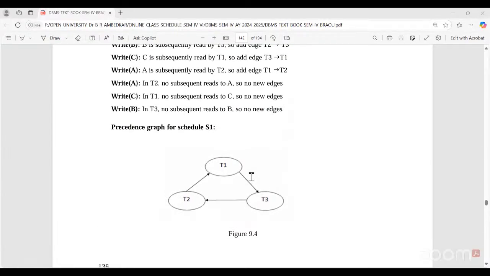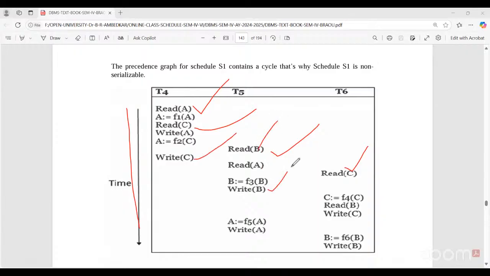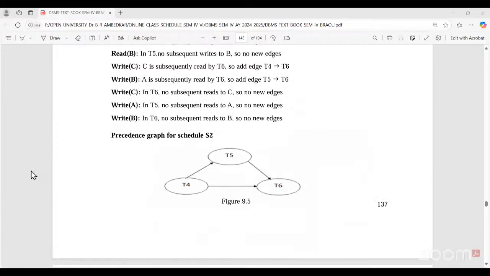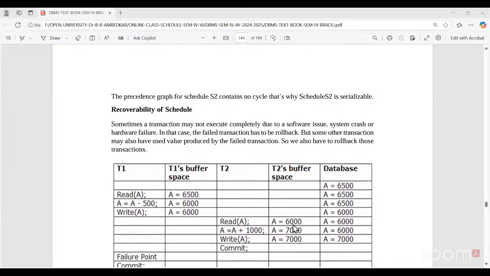Now the precedence graph for the schedule S1. These are the transactions here, with read B and read C, which are the read operation and the write operation. This is the recoverability of schedule.